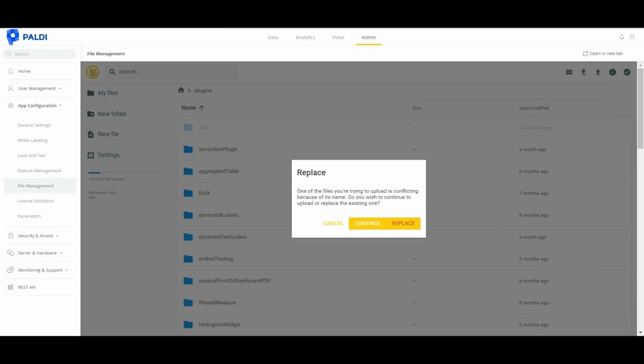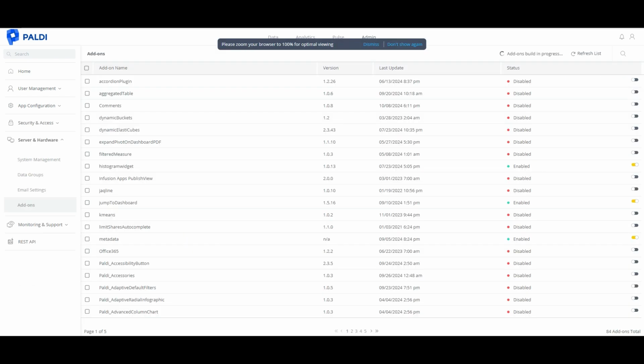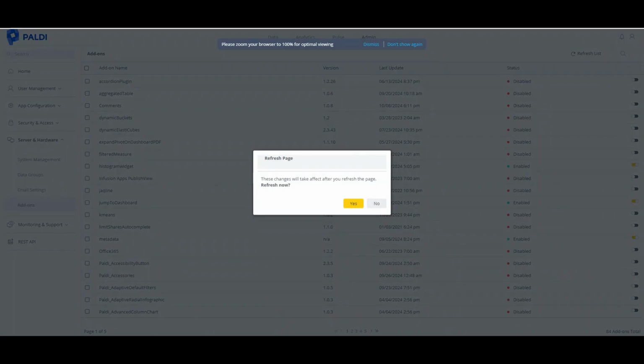In this case, we'll choose Replace since the Paldi components are already installed. Next, head to the Add-ons page to ensure the plugin build completes successfully and Paldi Components is enabled.